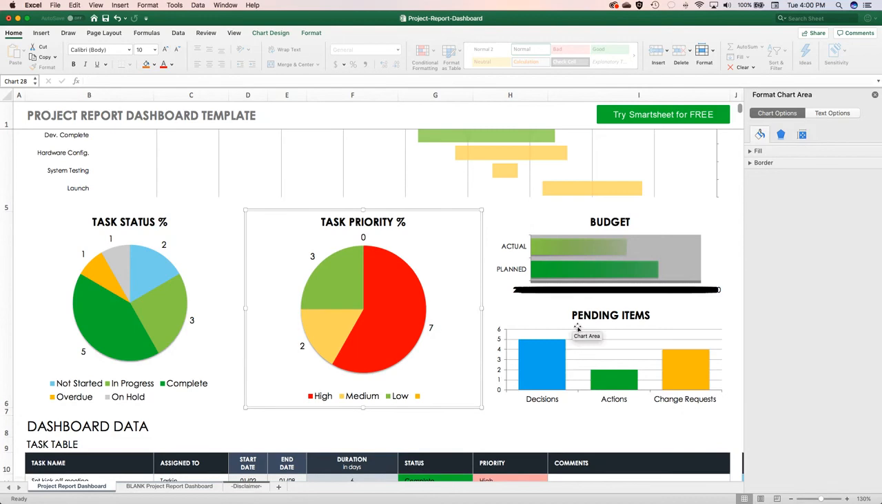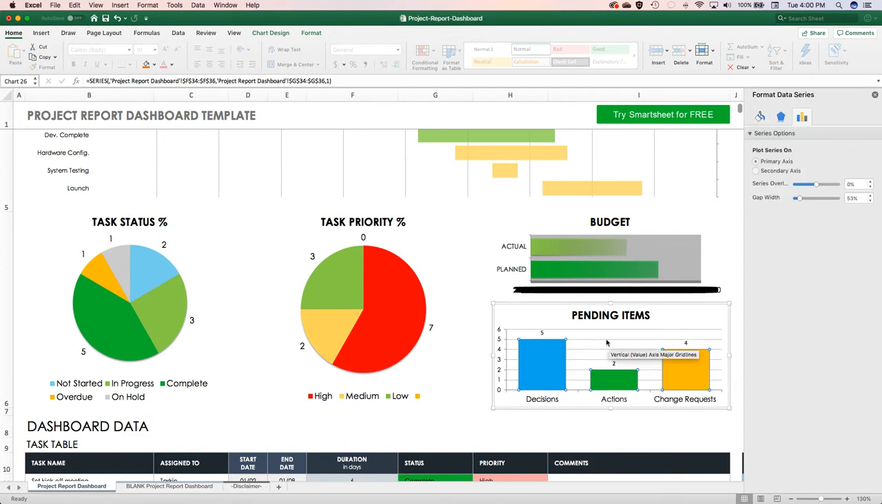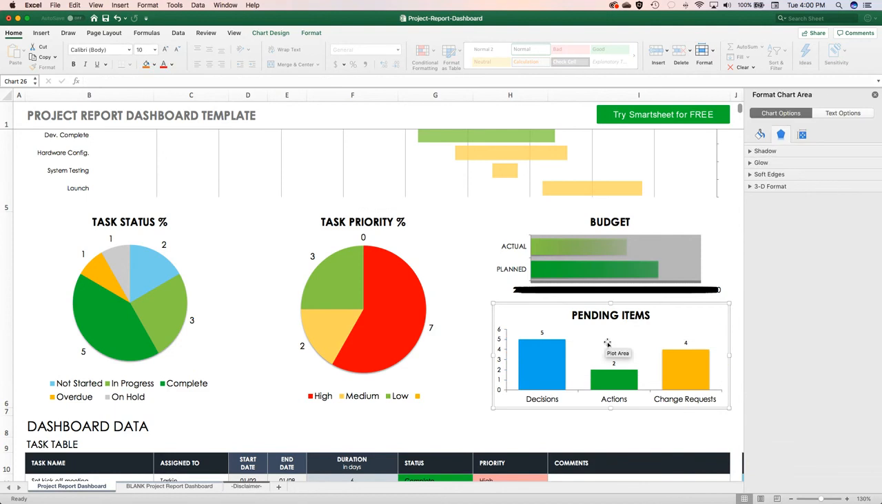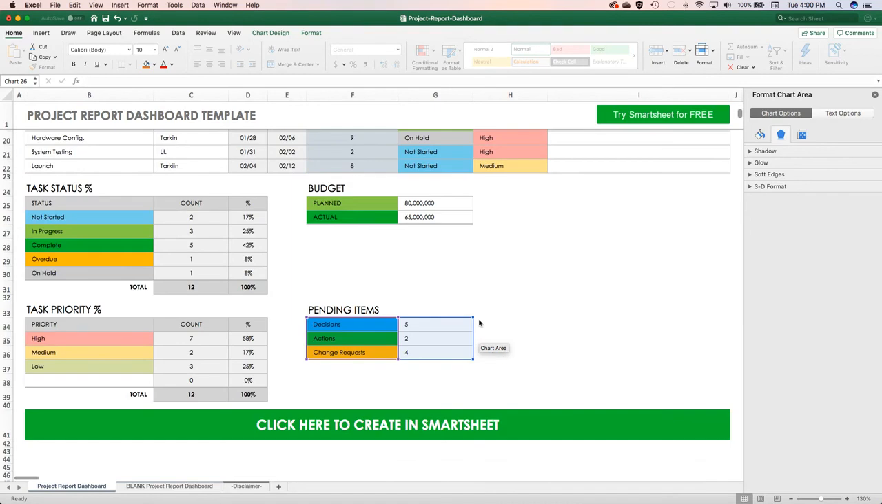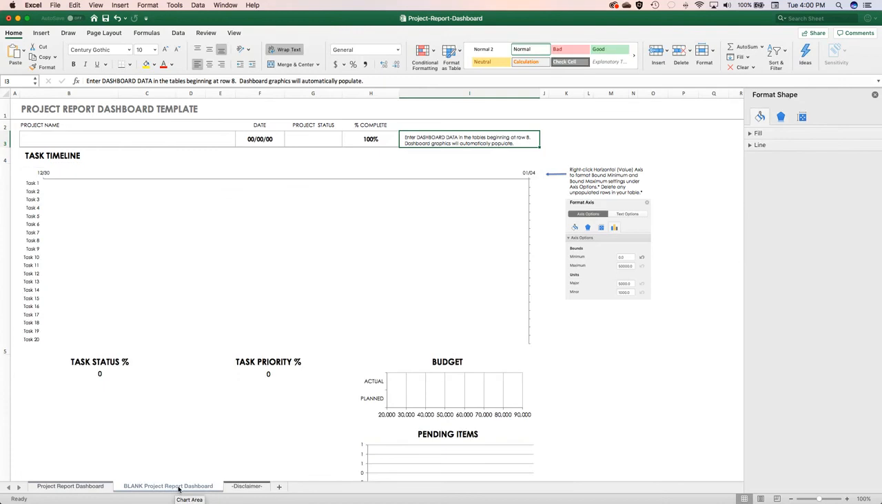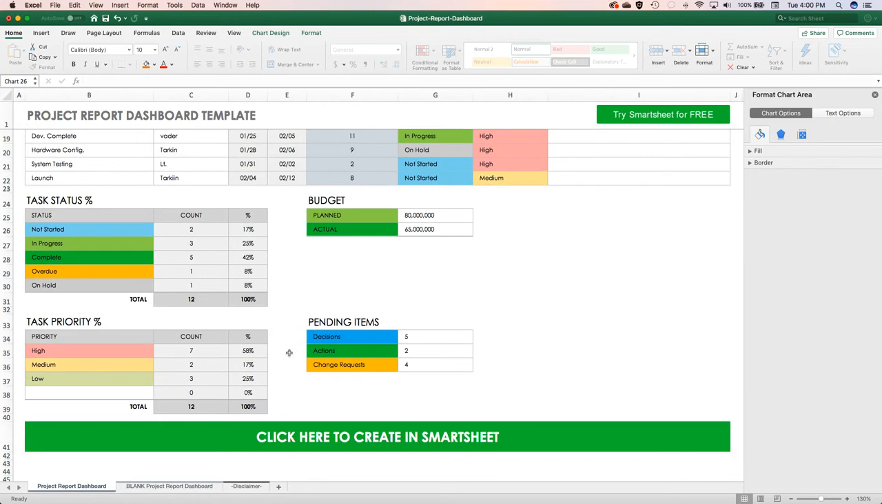And then finally, when we come here to the pending items, you have 5 decisions that need to be made, 2 action items, and 4 change requests. I'm going to take these and add data labels to them so that we can see the data labels as well. So adding those data labels actually makes it easier for us to understand. Now, this thing over here where it says blank project workbook, leave that alone. And just simply use your project task here to make sure that that fits together.